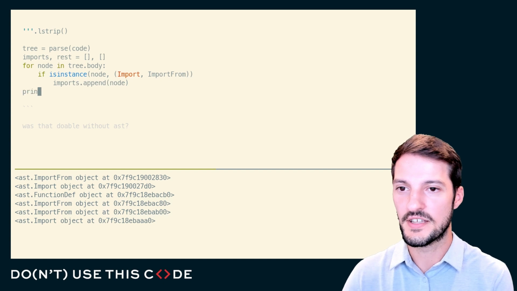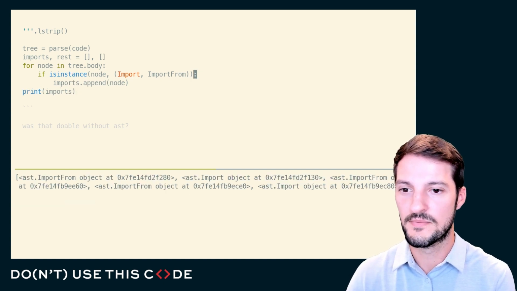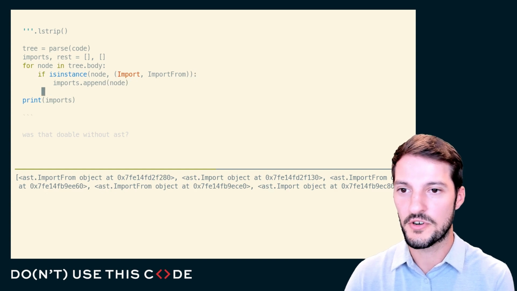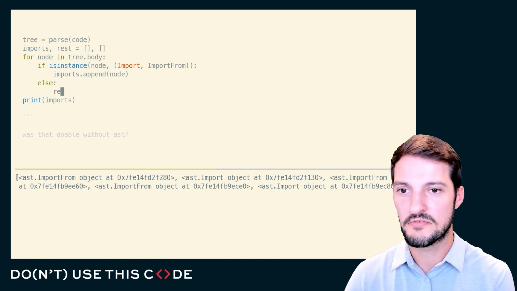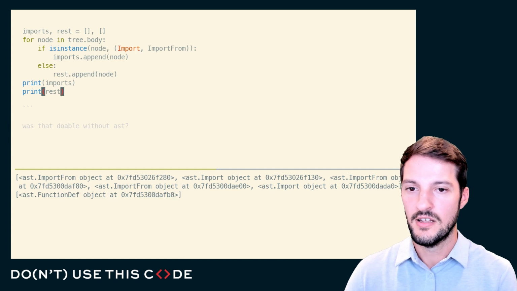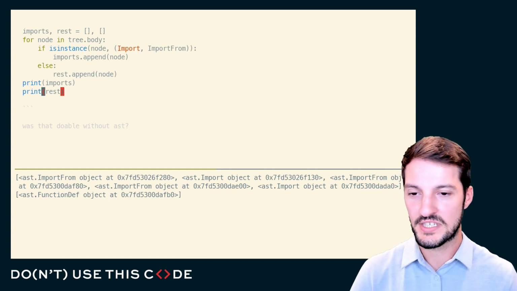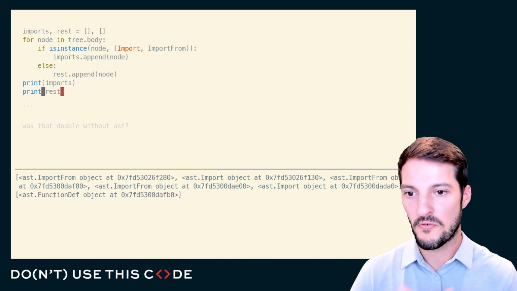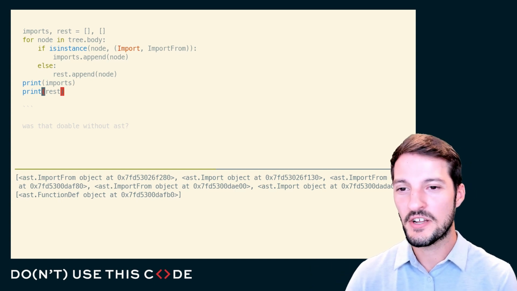And let's just go ahead and see that this is working. Should have a list of import nodes. Yep, that seems to be working. And if it's not an import or an import from node, let's append the node to the rest. And just with maybe 6 lines of valid Python code, I have separated all of the import statements from literally everything else. But how can I go about recreating this code?